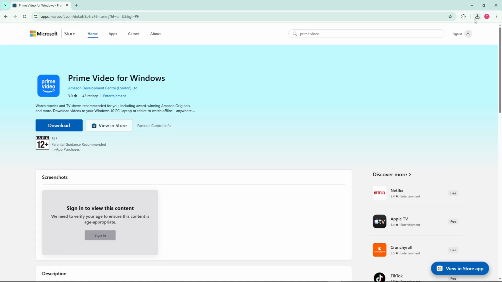After the download completes, navigate to the upper right corner of your browser where you'll find the Download section. This is typically represented by a download icon or arrow. Click on it to view your recent downloads. You should see the Prime Video installer file listed there.